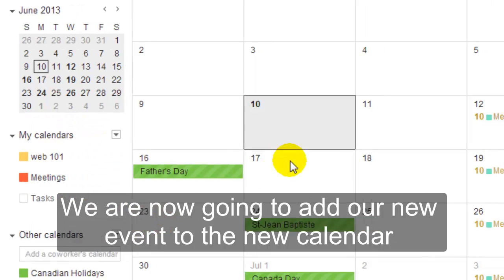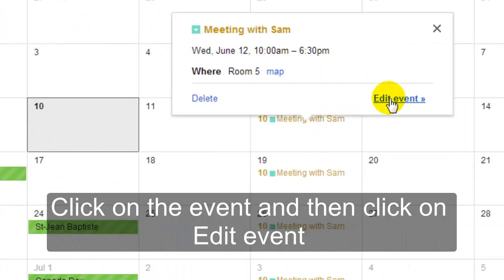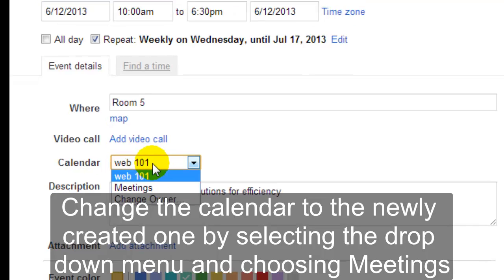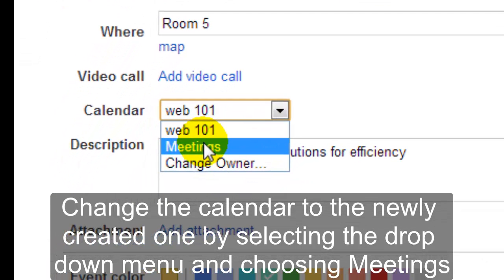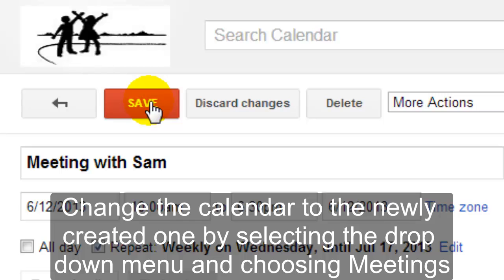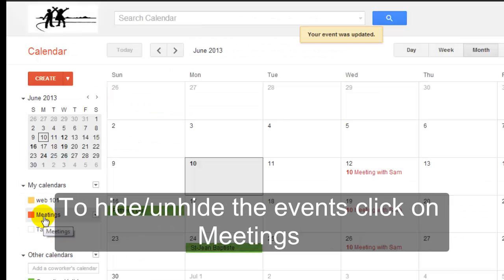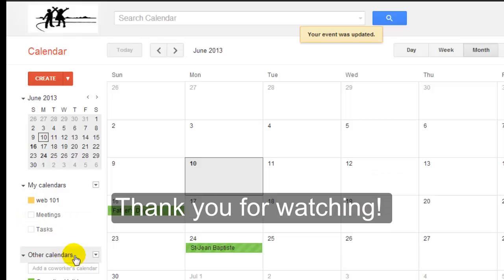But let's add the previous event we created to that calendar. And we do that by clicking the event and clicking Edit. And we change it from Web 101 to Meetings. Now the meeting that I created will be under the Meetings calendar. And you can see its color change from red. And I can hide it by clicking and unclicking.